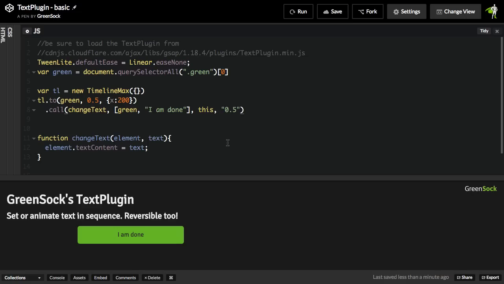This demo here resembles what one of our forum users was doing. He wanted to move an object across the screen and then change the text inside of it. So I'm just going to hit run, and you'll see that the green box moves across the screen, and then the "I am done" text shows up. I'll run it one more time, and there you go.